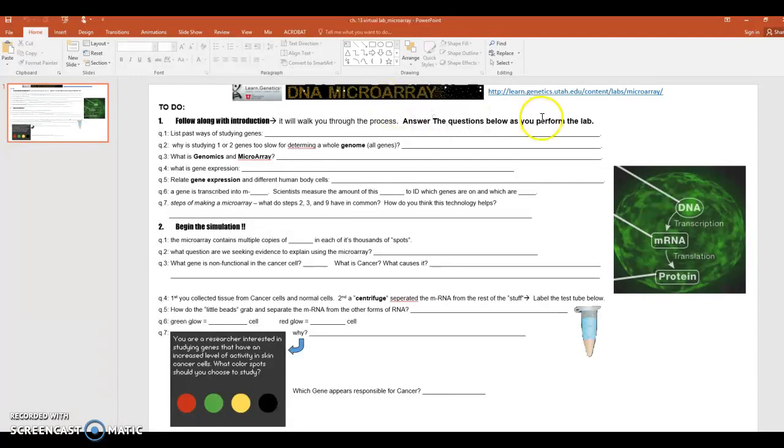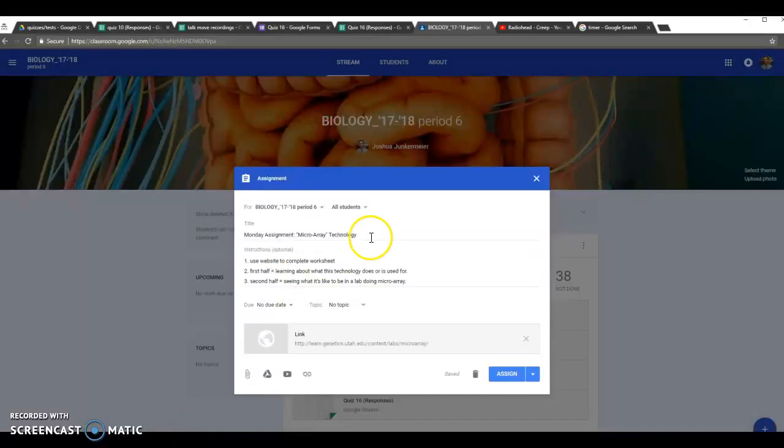The link to get to this website is learngenetics.utah. But of course, to make it easy, you can just check out Google Classroom, and I have the link right here for it. The title will be Microarray Technology. So you just click on the link for microarray. That'll be right here. And once this video is made, you'll probably find an attached link as well, just to know how to use the website.